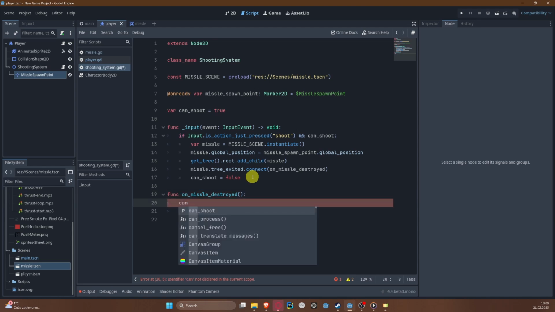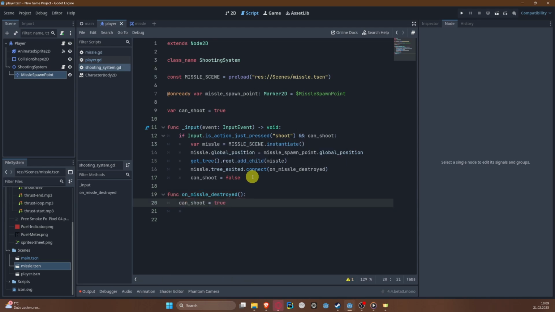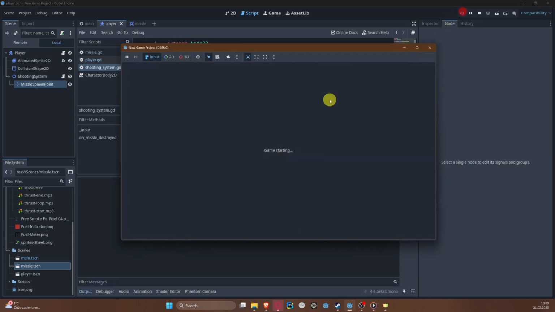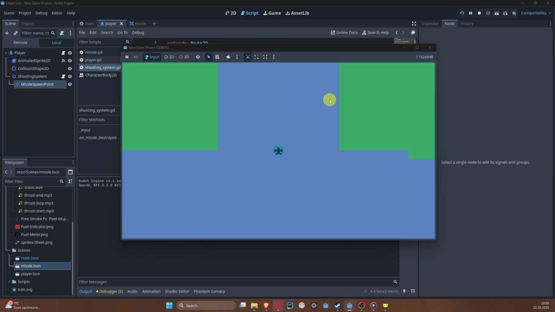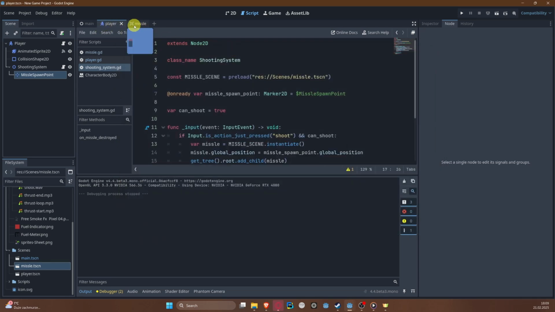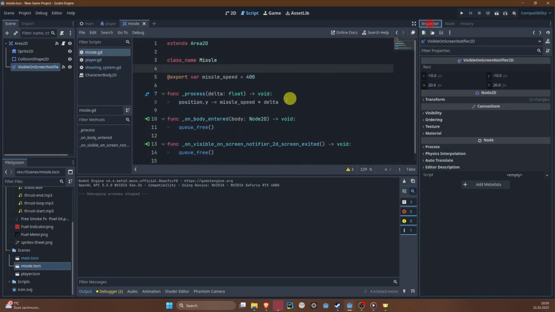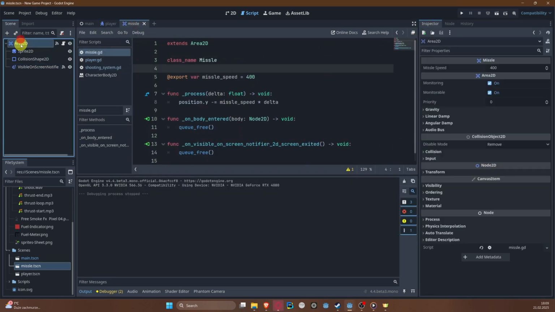We just turn the can shoot to true, and that should be basically all we need for shooting. And I believe there's one problem. You can see that the missile is appearing and disappearing immediately. That might be due to the fact that we did not specify the proper collision for it.